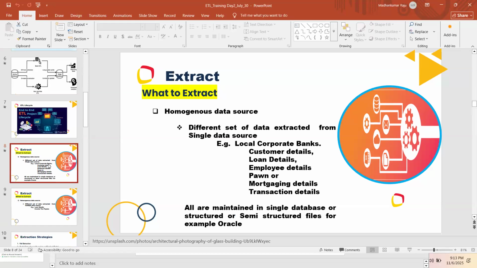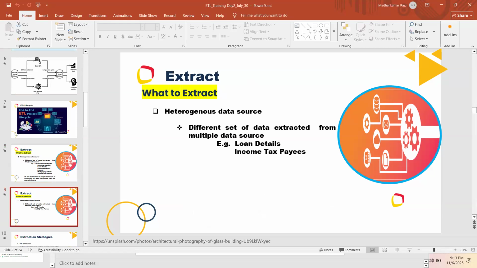The next one is the heterogeneous data source. Homogeneous means a single source, so we can map it. If it is heterogeneous, it's a different set of sources: different sets of data extracted from multiple data sources. For example, you can take the same bank operations.